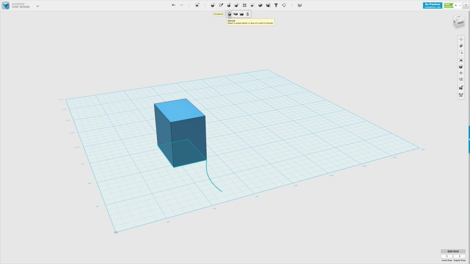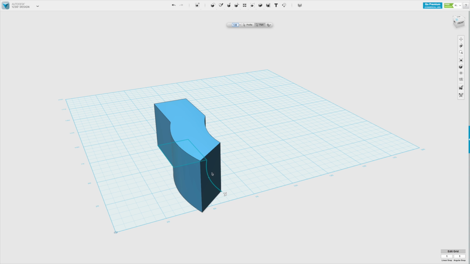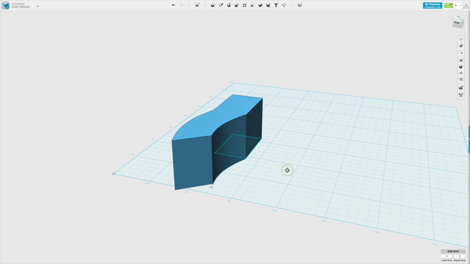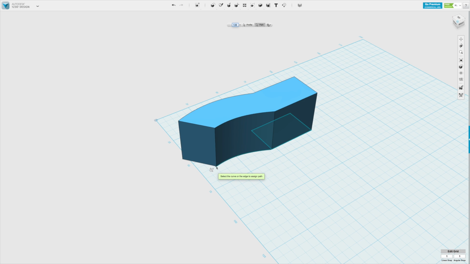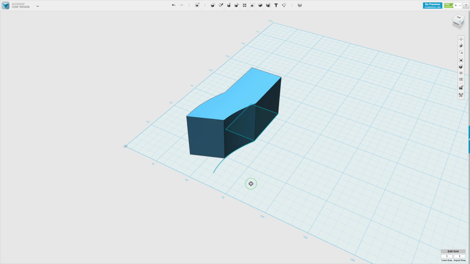Go into Construct, Sweep, choose the profile or the 2D shape, basically, then click Path, choose the line, and it will literally extrude it along this path. And if we drag the arrow, we can make it a bit shorter or go the full length. Once we're done, click Enter to confirm that.